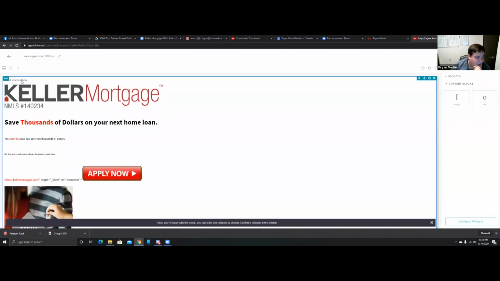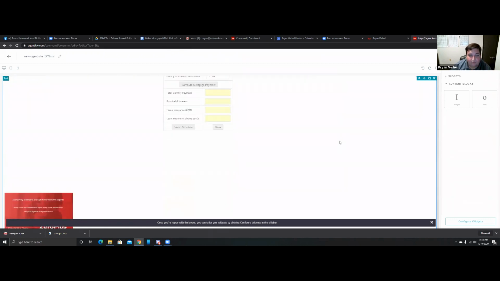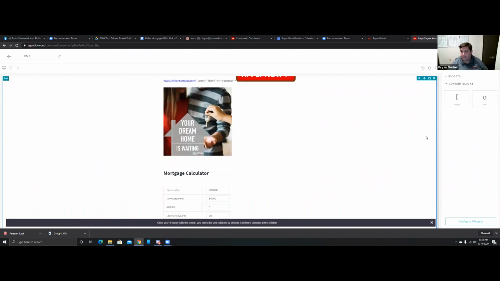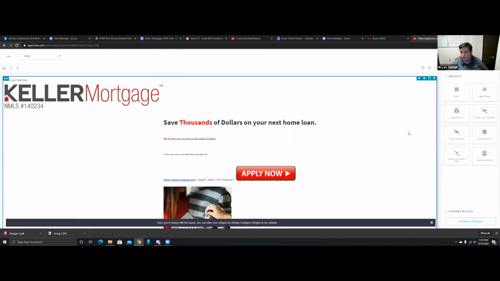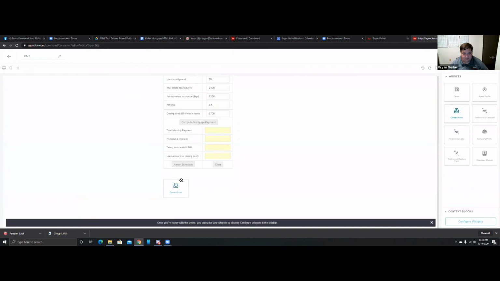Of course we don't want "insert your text here" to be displayed, but I actually don't think it will be. So here's that Keller Mortgage page, and we can call it KM2 because I'm going to update my Keller Mortgage page as well. Then I go into widgets, and I always want to have a contact form at the bottom of every page like this. So we'll put that down here at the bottom.